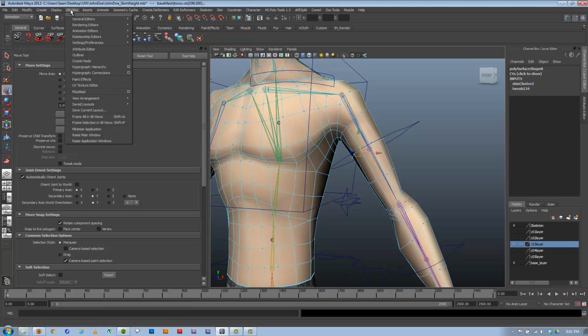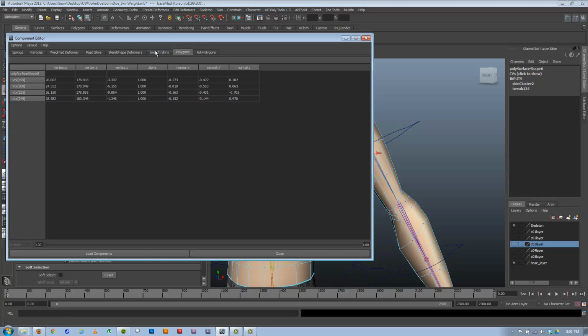And if I go up to Window, General Editor, Component Editor, and find Smooth Skins, this will tell me everything that vertex is weighted to and what percentage. And we can see the total here is 100%. If your weights aren't normalized, sometimes a glitch happens when you're painting, and even though they're supposed to be normalized, they're not, and they're over 100%. I can just go in here and change these all to 1, and that'll kind of normalize them for me.